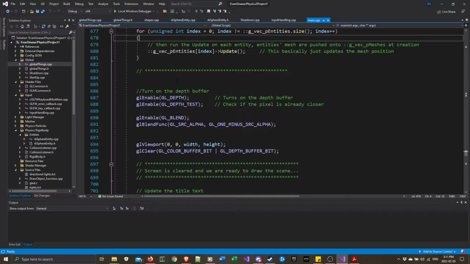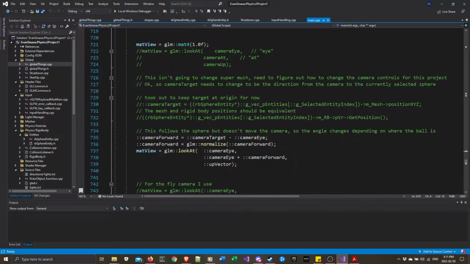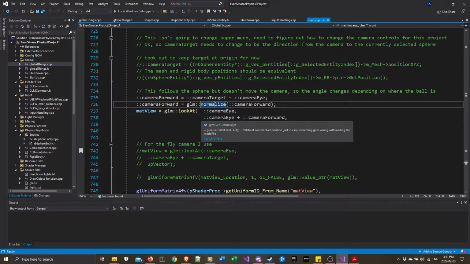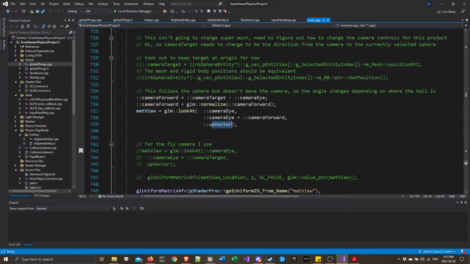Where do I update the camera? Yeah, so every frame the camera forward gets updated to camera target minus camera eye, and then camera forward gets normalized, and then we look at camera eye plus camera forward and the up vector, which again never changes.